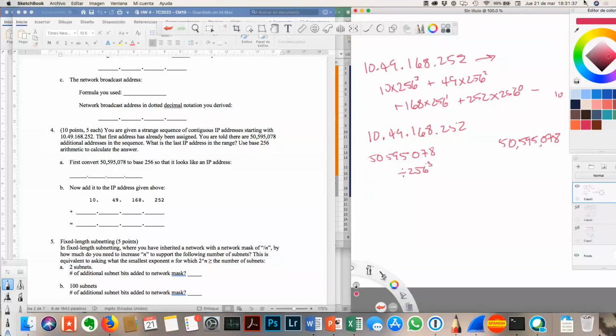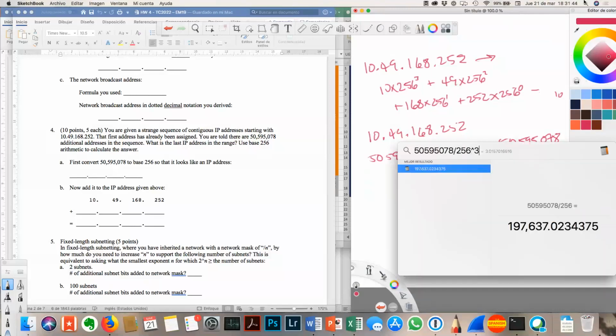So I'll do this first one, but you guys got to help me do the rest. 50,595,078 divided by 256 cubed. It'll fit 3 times, but not 4.